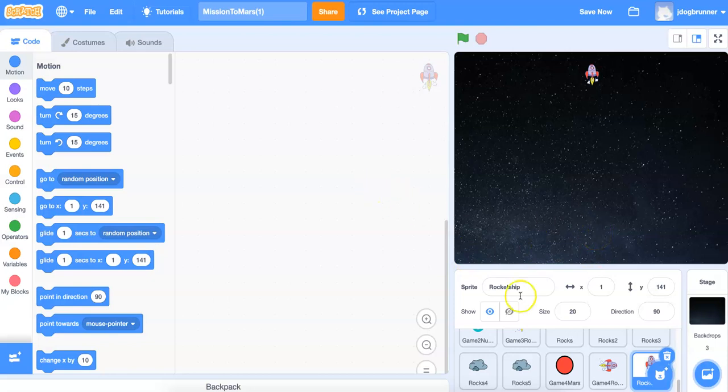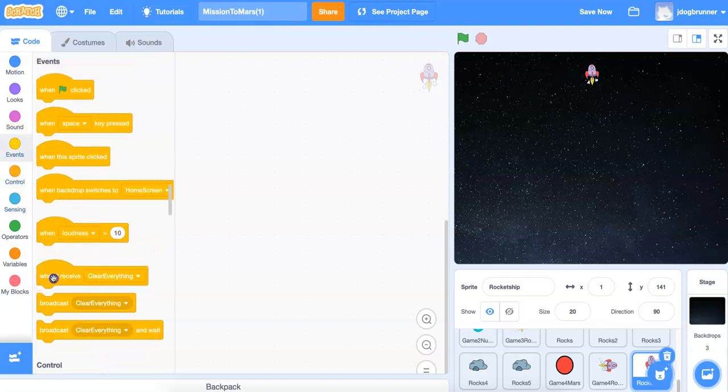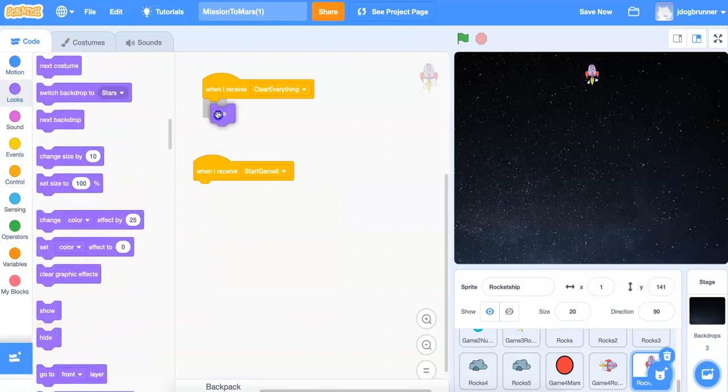What we want to do is add in here the usual broadcast statements that we do, which are events. When I receive clear everything, and when I receive start game 5, come up to looks. We want to hide on clear everything. We want to show on start game 5.